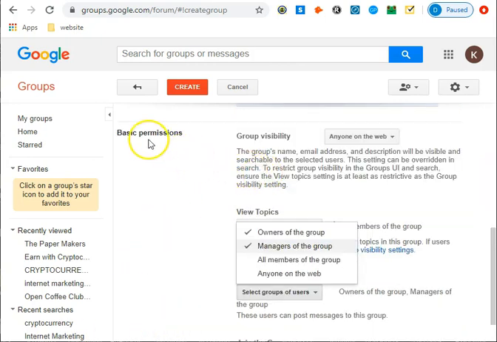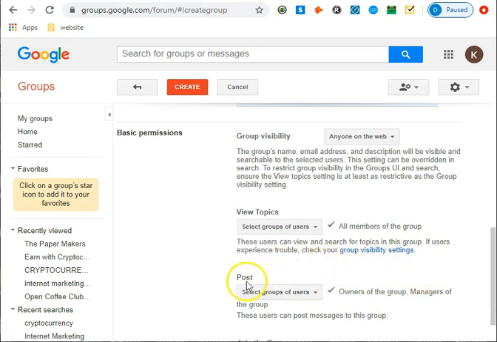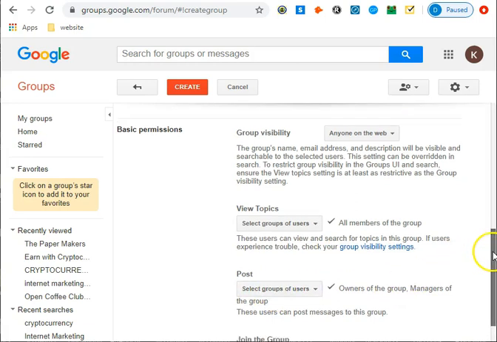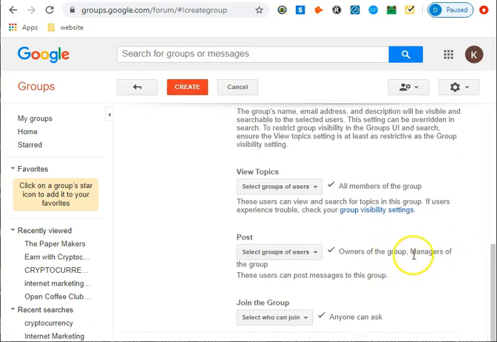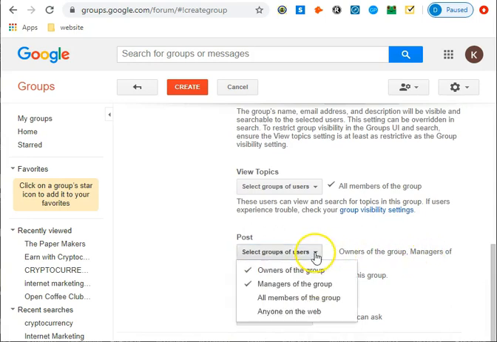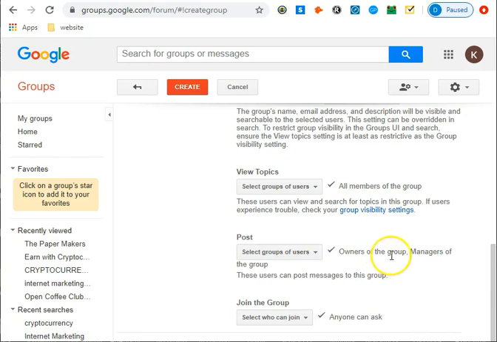Under basic permissions, there's several things to set, so just bear with me. Under group visibility, you want anyone on the web. Under view topics, select all members of the group. Now it's defaulted to that. But very importantly, here where it says post, you want owners of the group and managers of the group. So you select this and you click both, and you end up with both: owners of the group, managers of the group.